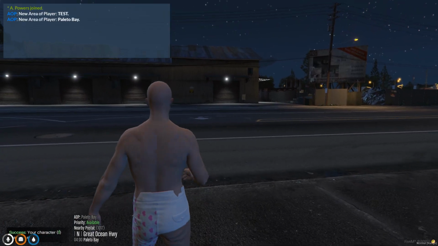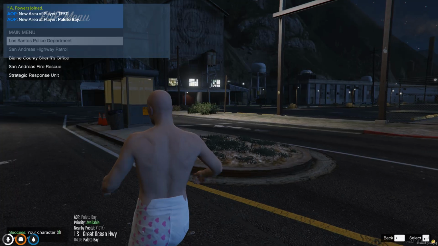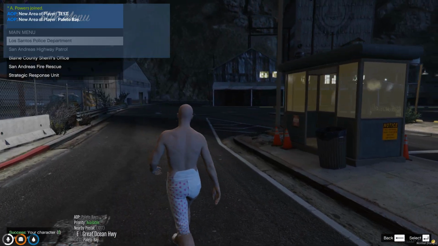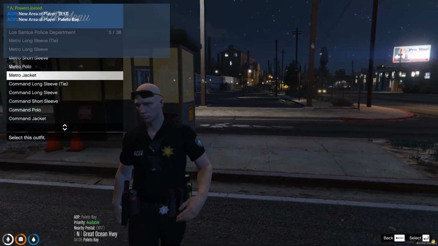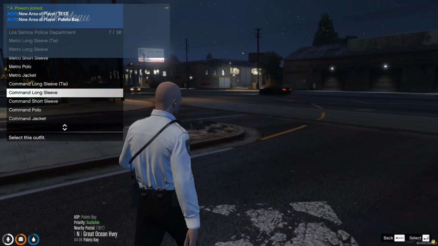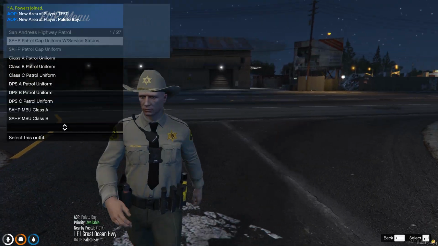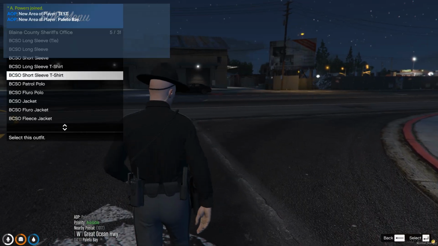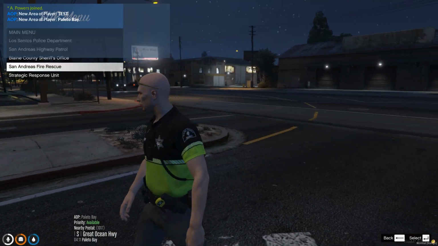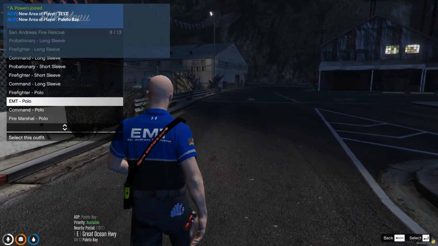So what you're going to do is type /EUP. And as you see, it will let you access this EUP menu now. And as you see, here are the EUP outfits. They've got pretty nice outfits for every department. Feel free to explore your outfits and decide what's what. So there's your EUP.